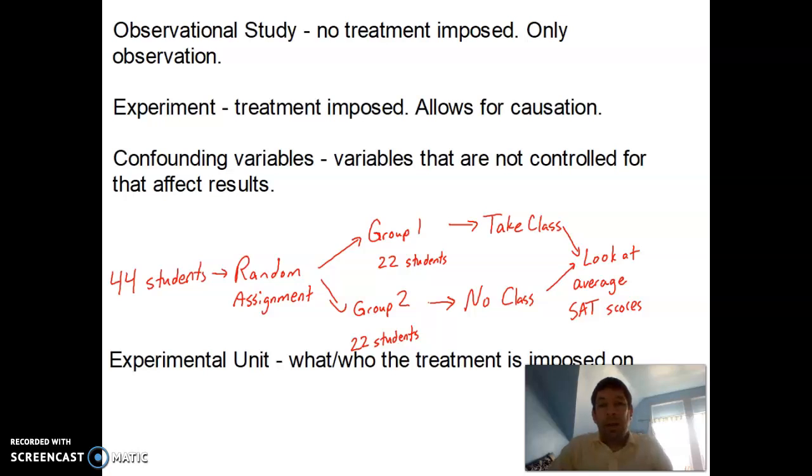Hey gang, I just wanted to talk a little bit more in this video about observational studies and experiments, go over an experimental design, and a little bit of vocabulary. So right here at the top we can see an observational study is something where no treatment is imposed, only observation. So you're not actually doing anything to the participants, you're just observing them, recording the results of whatever you're interested in. For an experiment, we're actually going to impose a treatment.